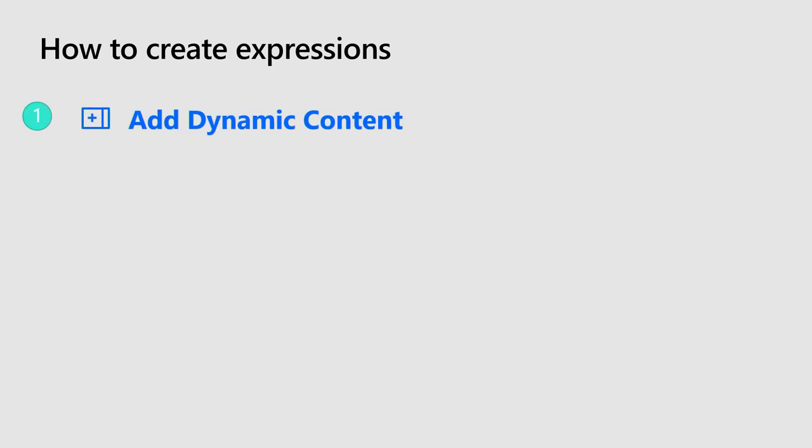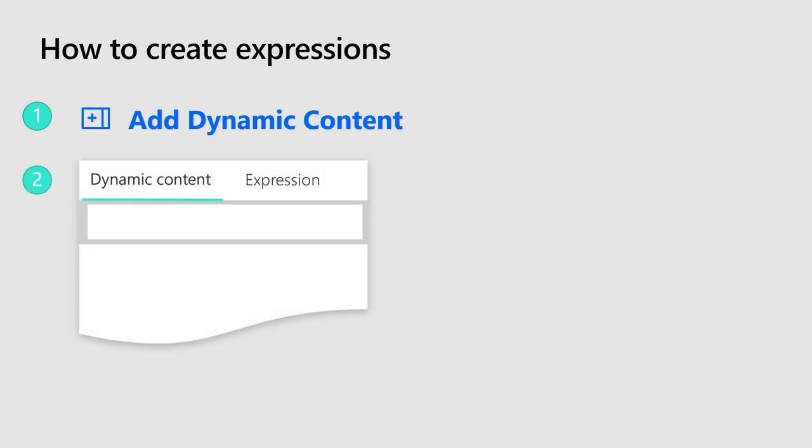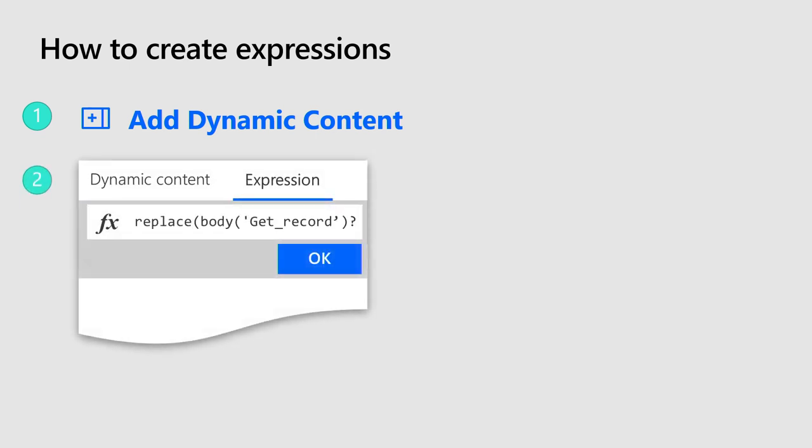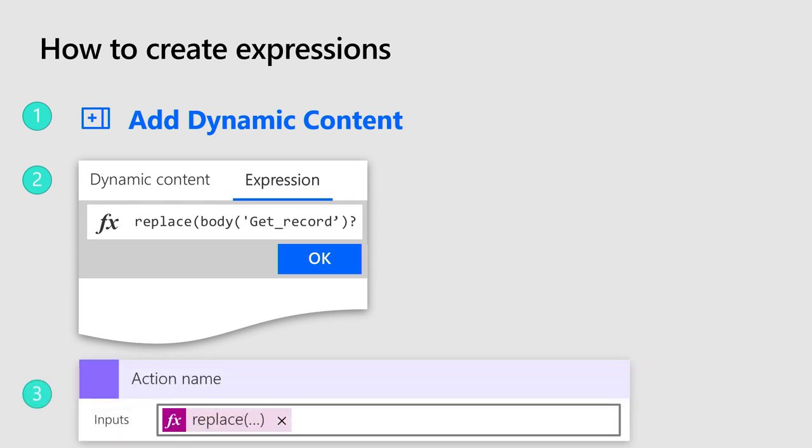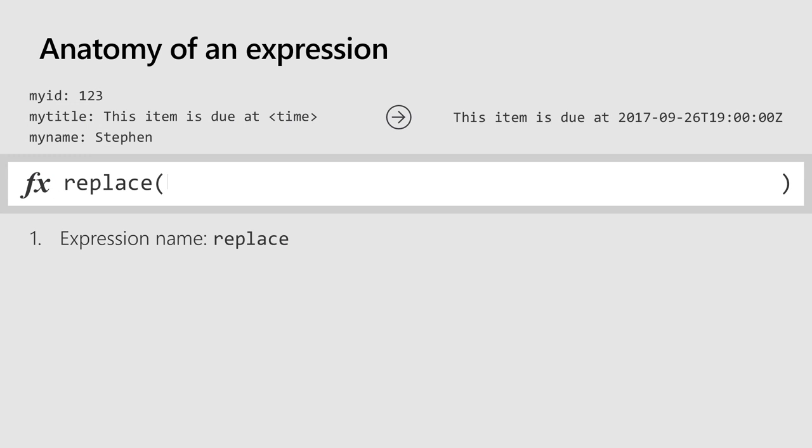So creating an expression is pretty straightforward. You click on Add Dynamic Content inside of the Flow Designer, and then you switch to that expression tab, and then you can just type whatever you'd like inside of the expression. We have IntelliSense baked in, so as you type, you get some recommendations about what's happening, and then you click OK, and it'll add the expression directly into the action that you're working with. So for those of you who haven't spent much time with expressions, I'll just spend a minute breaking down the exact details of how to type expressions.